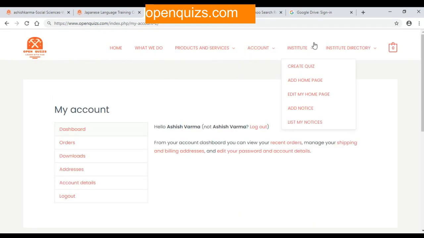And once you log in, you can see this institute menu is already open for all the logged in users who have a free trial account or who have taken our standard or pro subscriptions for institute. So you can start from the free trial. That's good. It gives you all the facilities. Today I'm going to show you how to add your own homepage. Okay, so it's very simple.